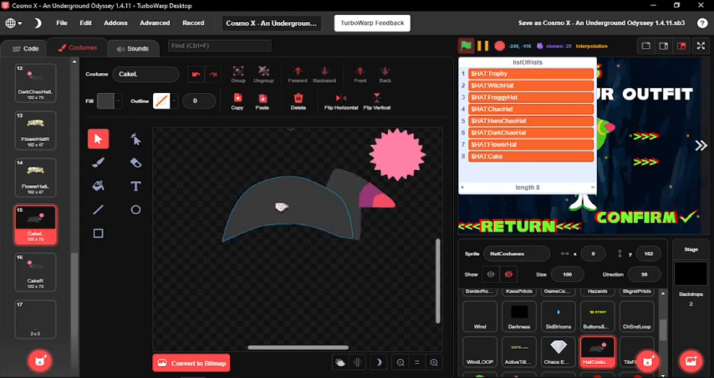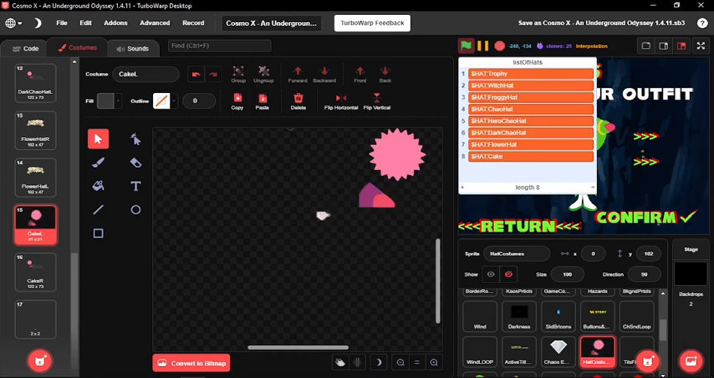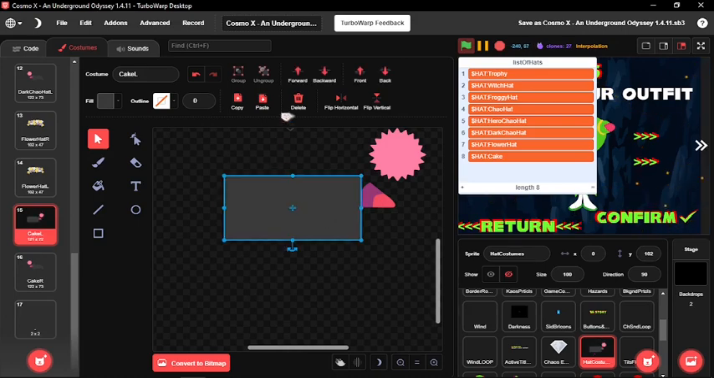Let's cut this out of the way with Ctrl X and delete this. And also delete this as well. Now you can put your cut object back in with Ctrl V, Ctrl Paste, or you can press the paste button here. You can also copy this by pressing the copy button here, or you can do Ctrl C. Now we will do paste.